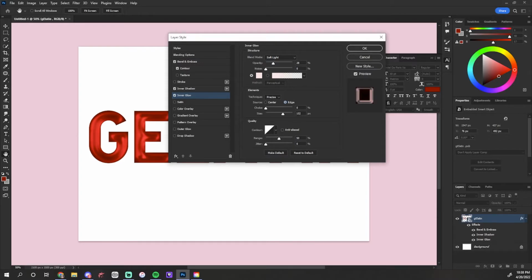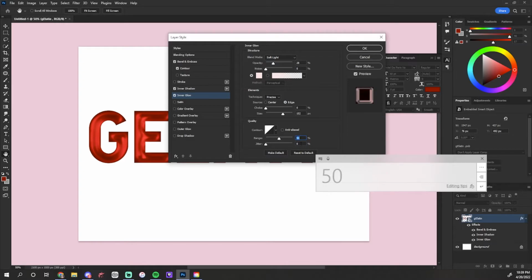Sizing, 152. 152 pixels is all you need. Or you could use more. I'm not your teacher, I'm not your boss, you do you. Quality, we are going to keep it at a linear contour. Anti-aliasing, and we're gonna put that at 50%. Oh, I did not mean to do that. 50%, yay!